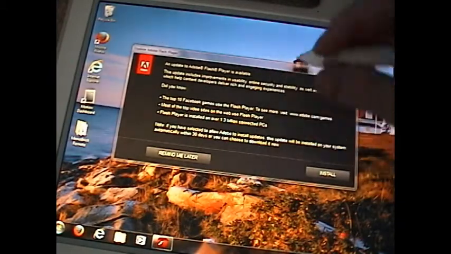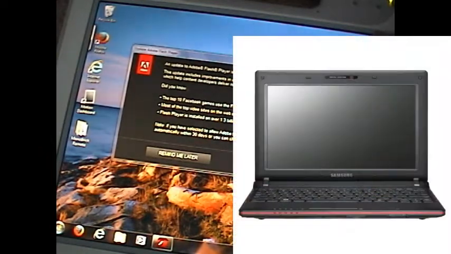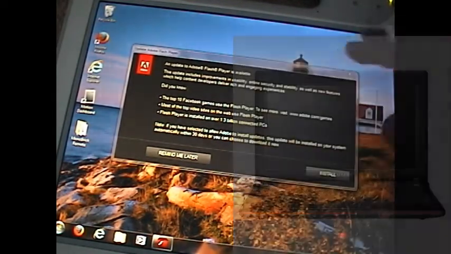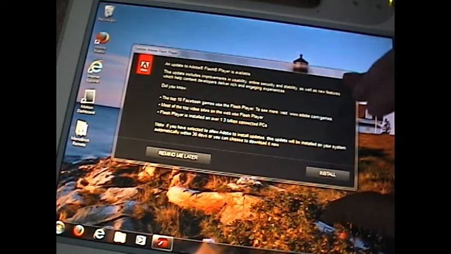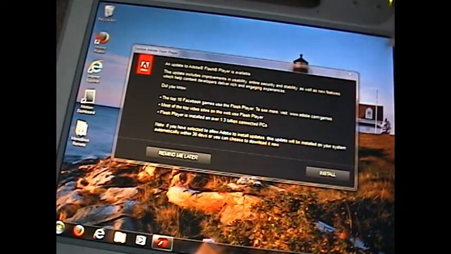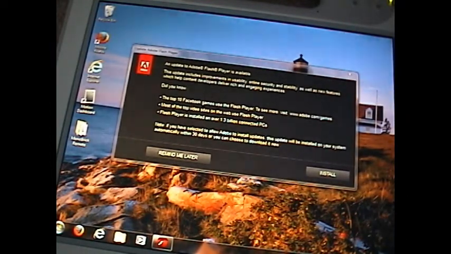The LCD screen that's on here is actually pretty nice. I also have a Samsung netbook that I've been hoping to replace this with, and I've been playing with them side by side. And for watching video, the screen on this computer is actually a little bit better. The contrast ratio of the screen is much better, so the letterboxed video that you do see just looks better and more dynamic and more fluid.